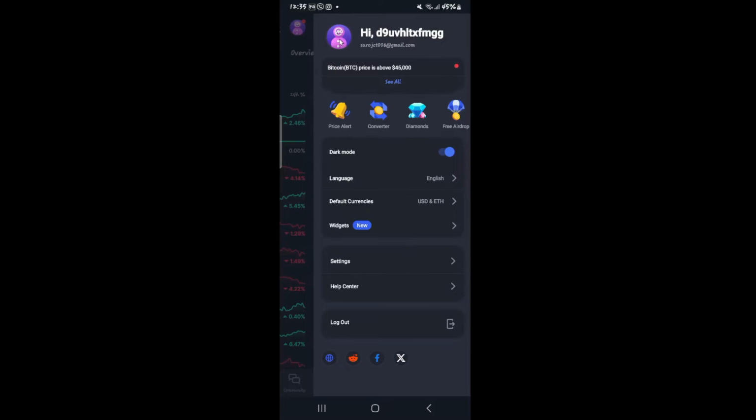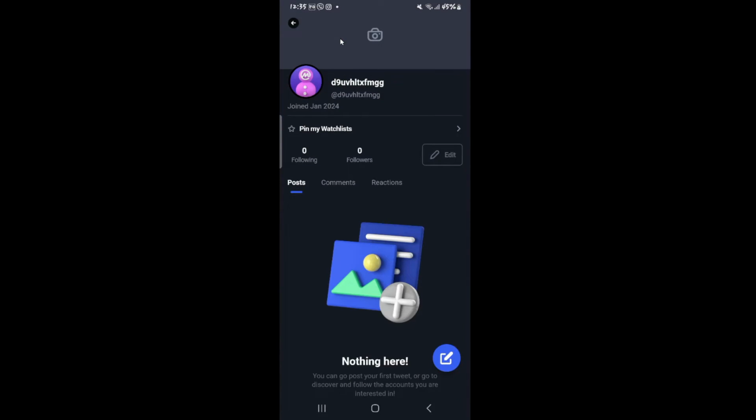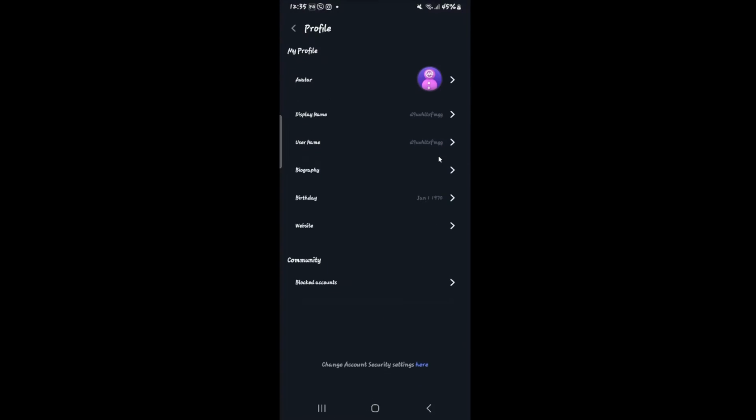Now, from this page, you can simply tap on your profile, which will take you into your profile page. Now, from this page, you will find the edit button. Go ahead and tap on it, and now you will be able to edit your profile. Now, from your profile page, you can change your display name as well as your username.